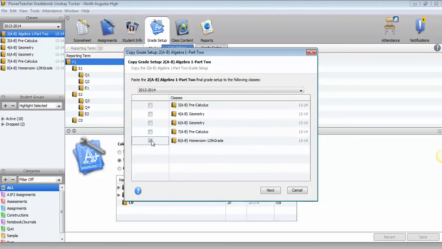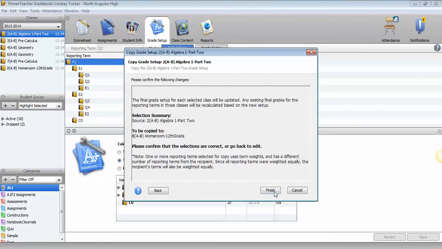So I'm just going to put it in my homeroom since all my other classes are actually graded in a different way, just for sample purposes. And so you'd click next, and then you would click finish, and it would go to each one of those grades. Okay, but for now I'm going to click cancel so it doesn't change any of those grades.